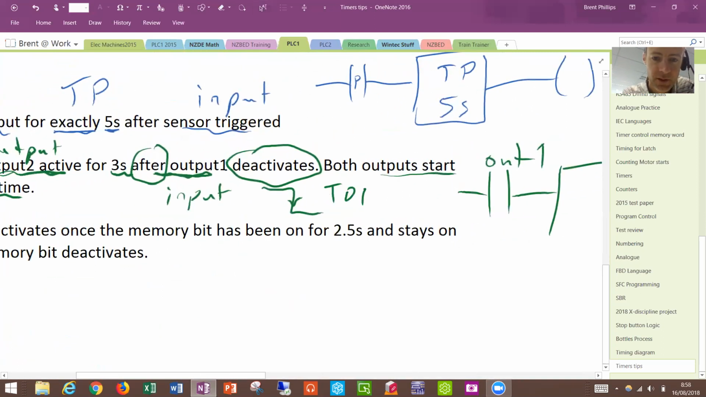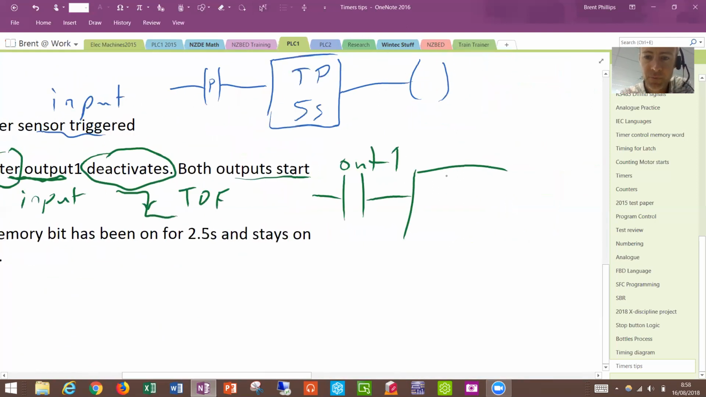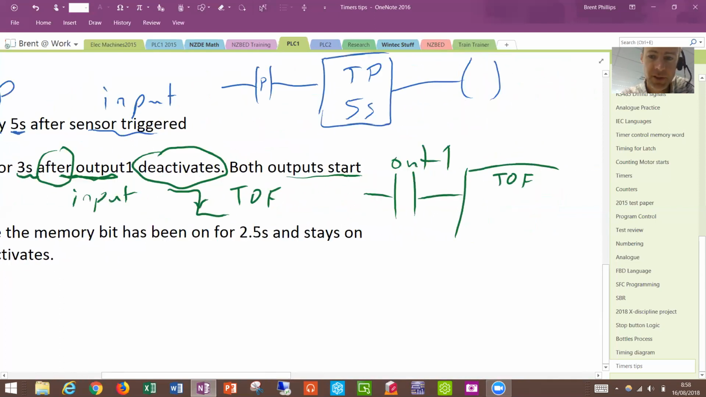So just put a note in here. If we're going after the output deactivates, that's the T off. So put that into our design as well. We've got a time delay value we have to use of 3 seconds.